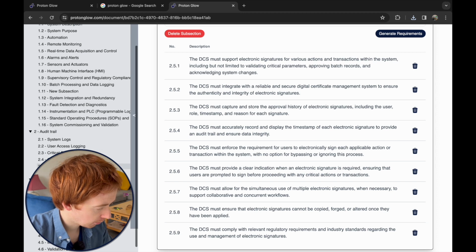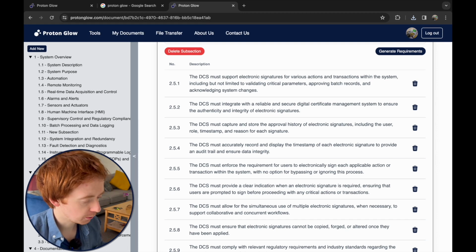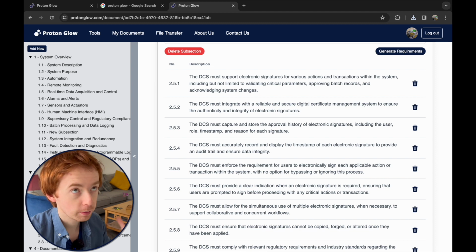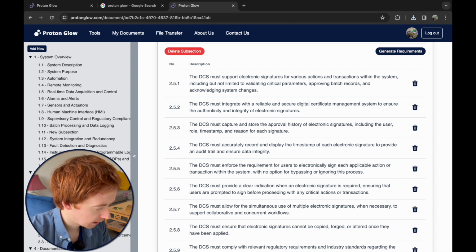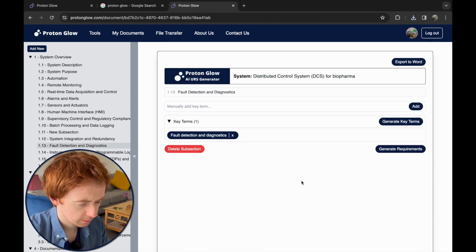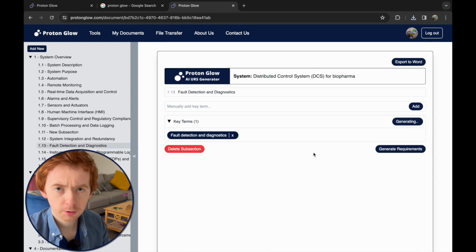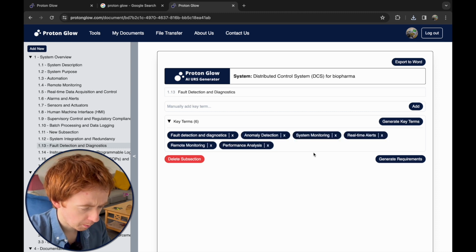Let's take another look. What else we got here? Again, it's a good idea. It's a good mechanism for just generating ideas. What do I need to put in this URS? You know, we've all been there, right? Let's have a look at fault detection and diagnostics. Like that's one maybe we don't often think about. So let's have a look. Let's see what it comes back for that. Maybe we might have some interesting requirements to put in for that, right?